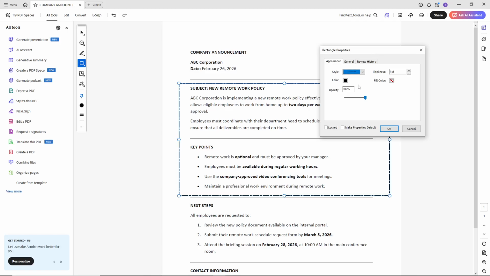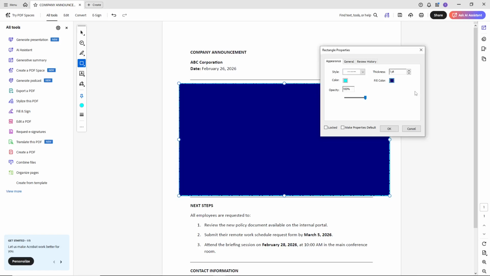Next, navigate to the color option and click the color picker. This opens up a palette where you can choose your preferred border color. Whether you want something bold and eye-catching or subtle and professional, you'll find the right color here to match your needs. If you want to add some depth to your border, you can also customize the fill color. Click the color picker right beside the fill color option and choose your preferred fill color. This adds a background color inside your border, which can be particularly useful for making text stand out even more.